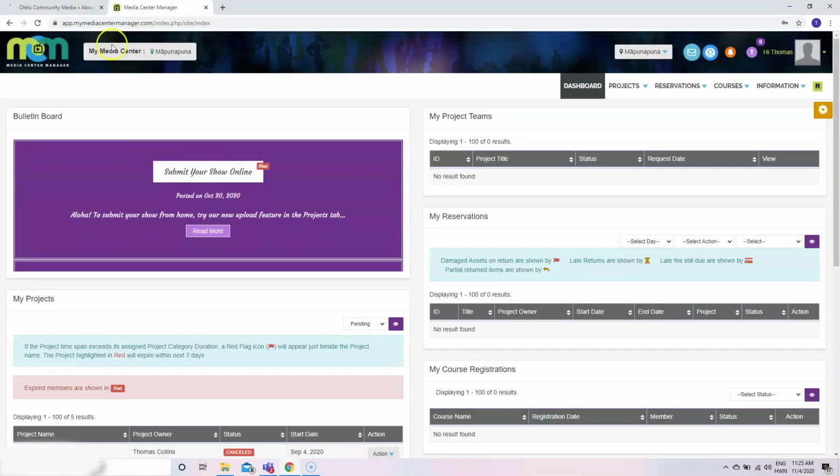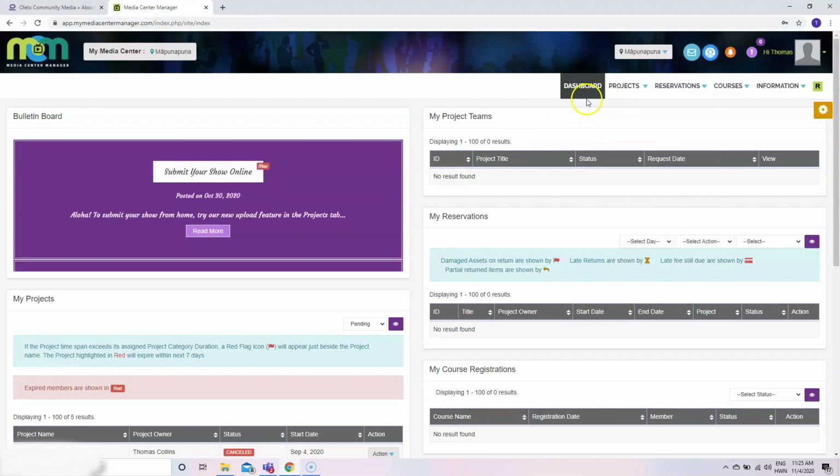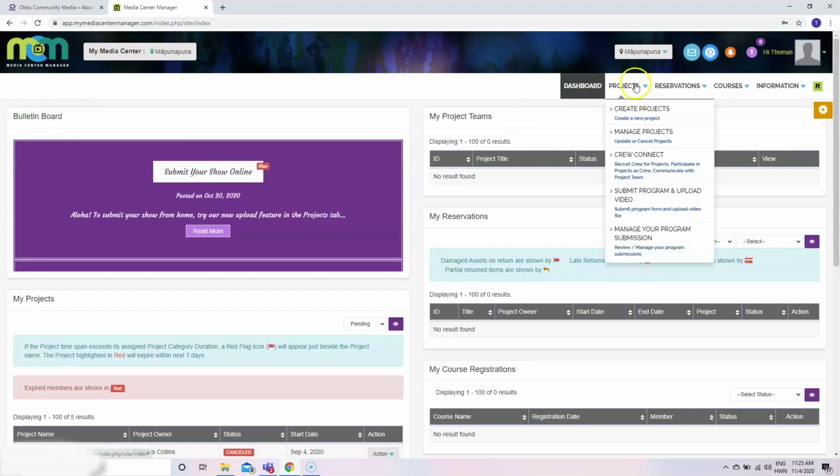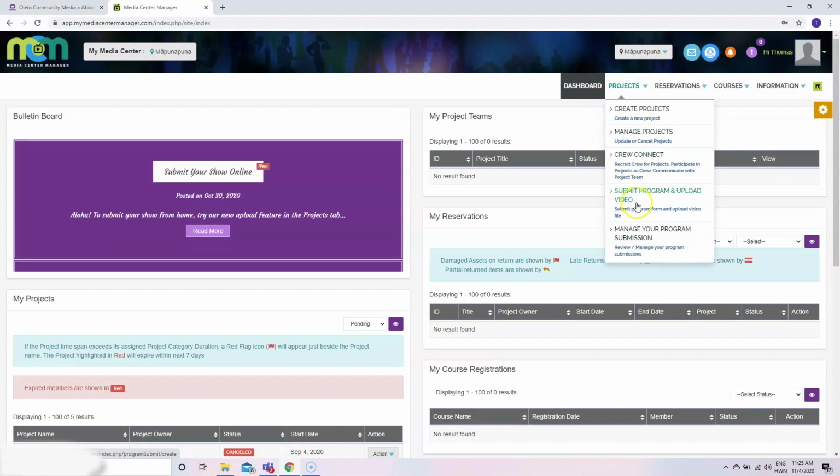So let's go ahead and go to the dashboard of the Olelo database right after we've signed in. Now that we're here, go ahead and find the Projects tab, and from its drop-down menu, select the option that says Submit Program and Upload Video.